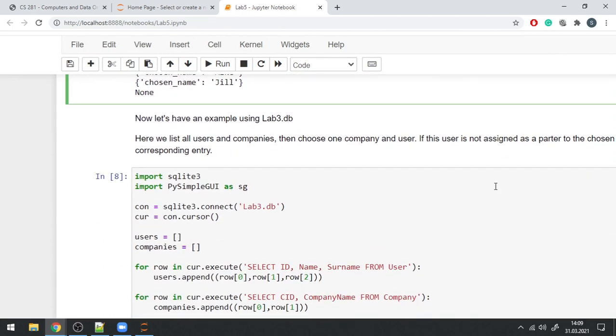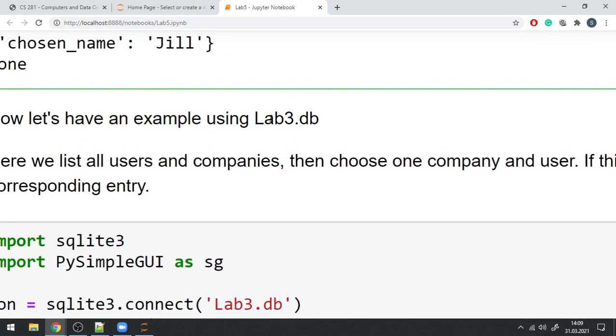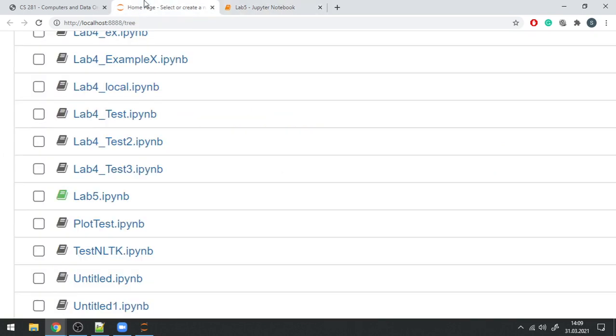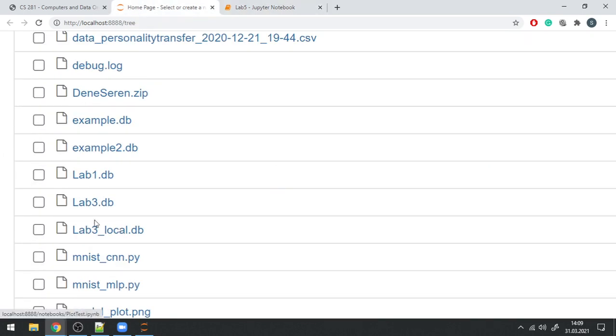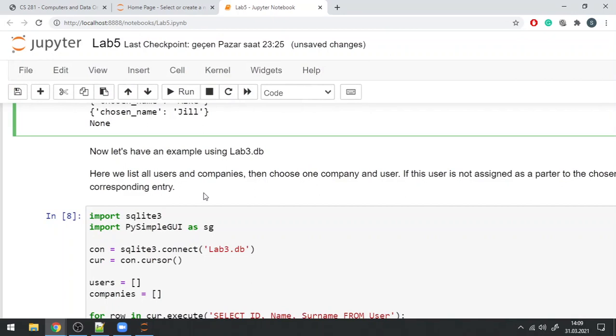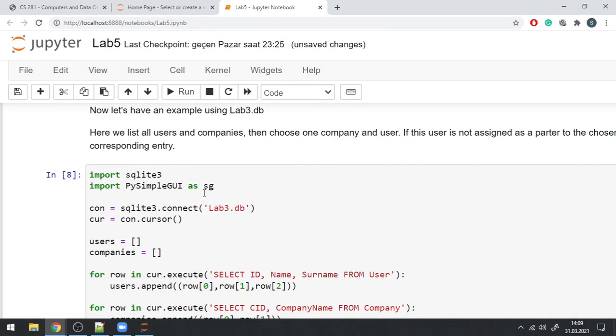So now we would like to use some interaction with our database. Again, we are going to use lab3.db. That should be in our folder. I'm going to check that it's there. Otherwise, I need to download it and upload it to my homepage or the directory that I'm working on.